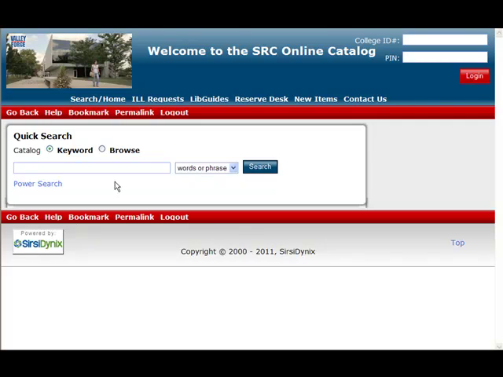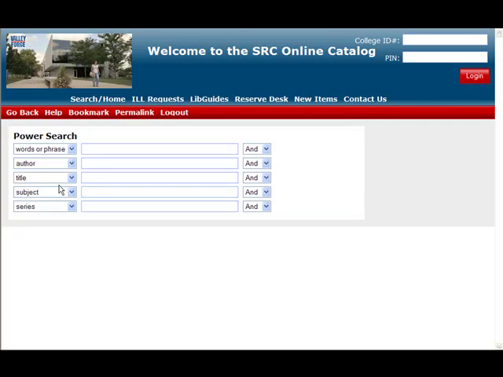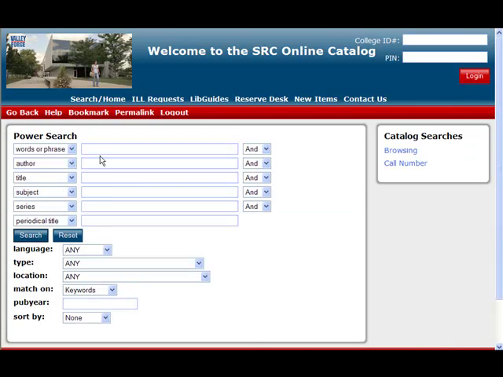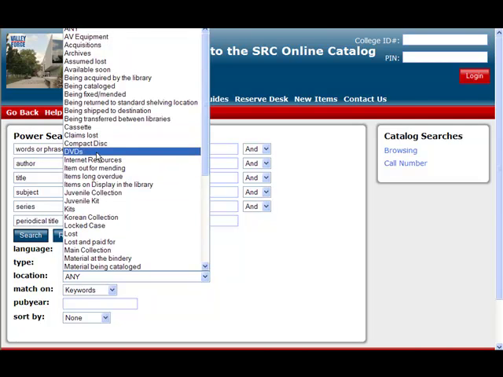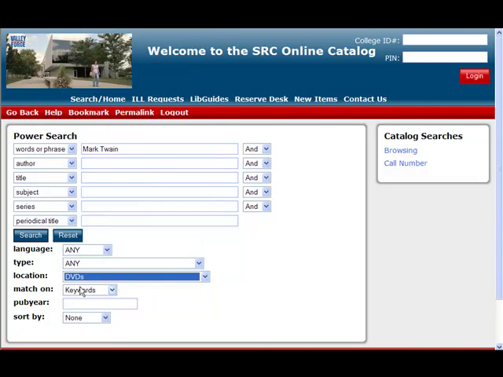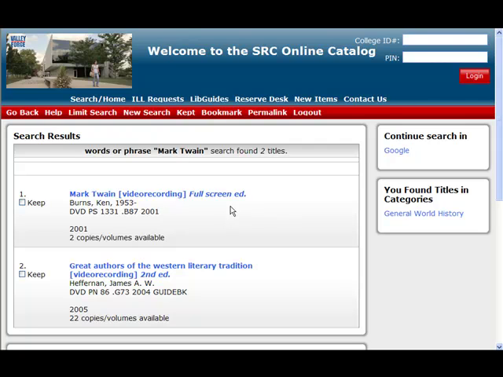and say I want to get a little bit more specific in my search. Say that I want to find out if the SRC has any movies about Mark Twain. For this search, we're going to have to click on the Power Search option. And again, I'm going to enter Mark Twain into the search bar. And then down here in location, I'm going to click DVD. So now I'm searching for any DVD that is about Mark Twain. And once I hit the search, it'll bring up our results.